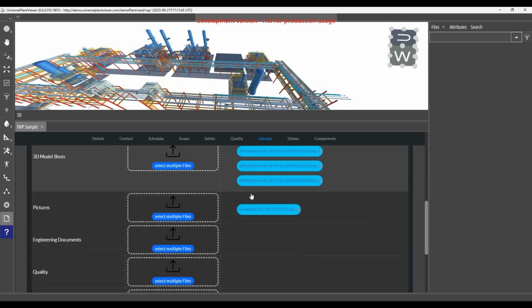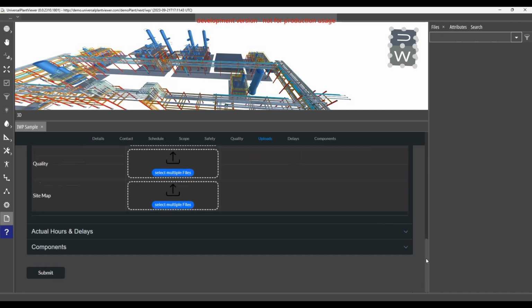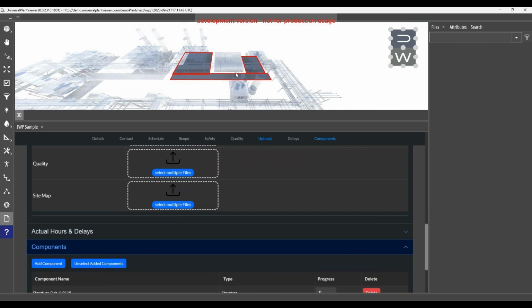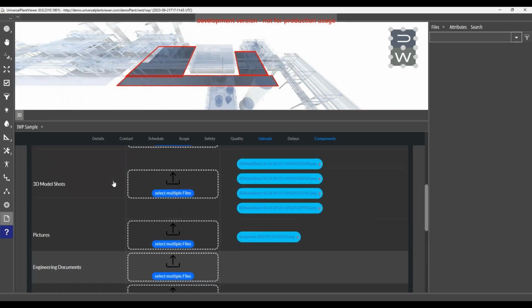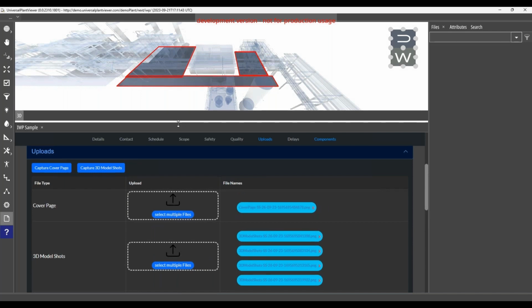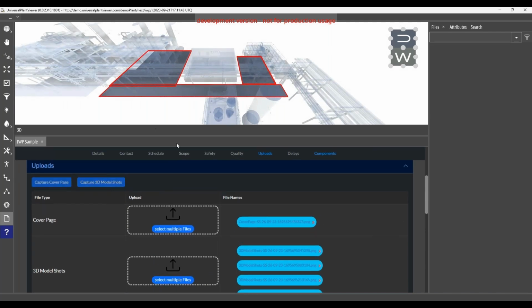So for this, let me go down a little bit to components. And let me just quickly select the components. And now in here, I'm able to capture a 3D model shot. And you can see these buttons are now grayed out. It's currently processing the screenshot and uploading it to a server. And then in a few seconds, there should be a pop-up here stating that the model was uploaded successfully.